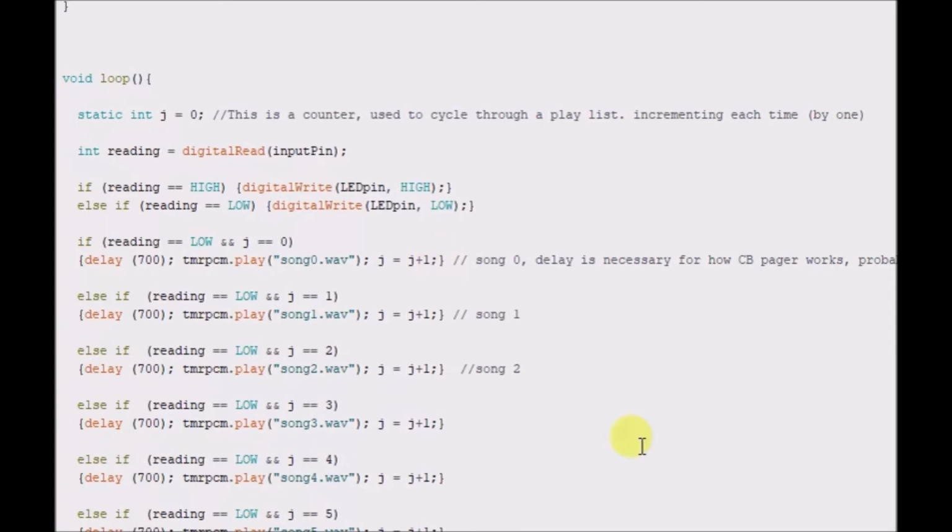So then it goes through the loop, and if the reading is low again, if it becomes low at any point in time, and j equals 1, then it'll play song 1. And then it adds 1 to the count, so that when it goes through the loop again, it repeats the process, playing the next song. If the reading equals equals low and j equals 2, then it will play the song.